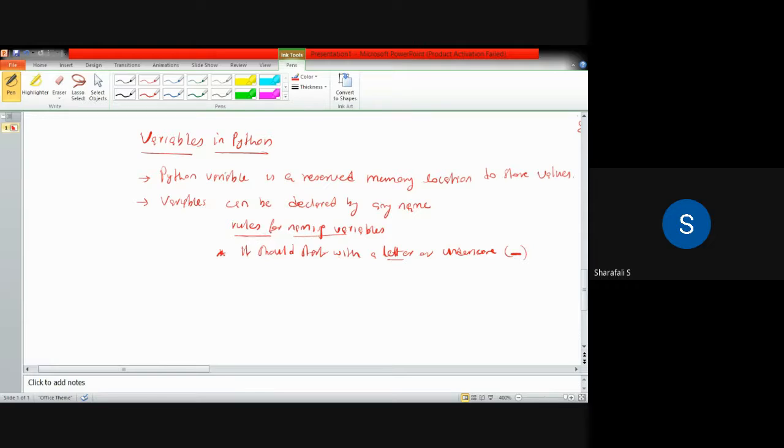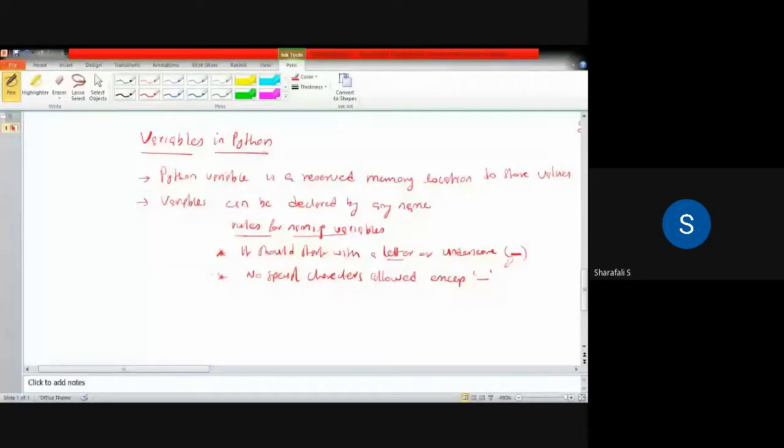And the second one is that in a variable name, no special characters are allowed except the underscore. If you are using characters like at or this kind of special characters, they are not allowed. Other than the underscore, you are not allowed any other special characters in naming a variable.